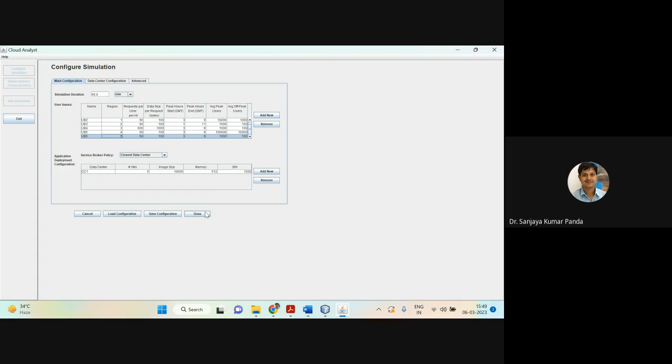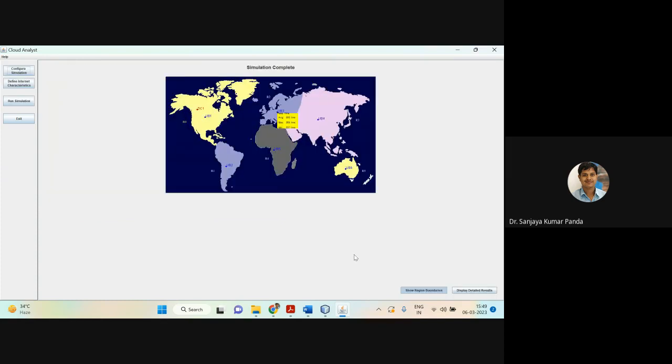So when you click done, you can see here how many user bases are there. 1, 2, 3, 4, 5, 6. Total 6 user bases are there, and in each region you can find a user base. Okay, up to this it is clear.